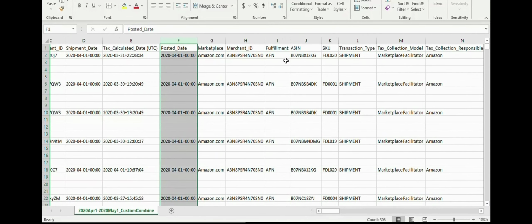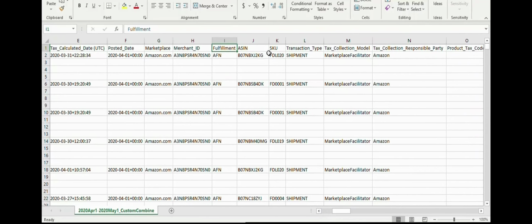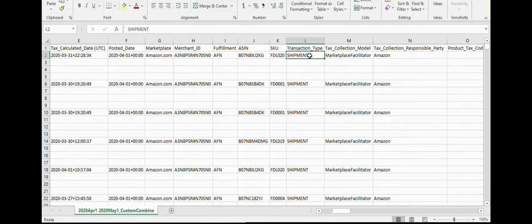So after this, the next part talks about the marketplace itself. So there's marketplace. It's all Amazon.com. Merchant ID, it should be the same merchant ID. Fulfillment, if it's fulfilled by Amazon, you'll see FBA down here. If it's not, then it's AFN. Then the SKU, transaction type.